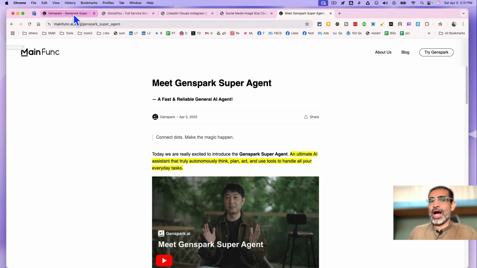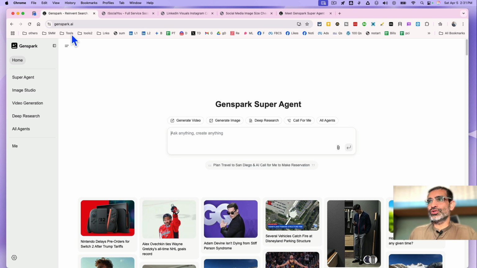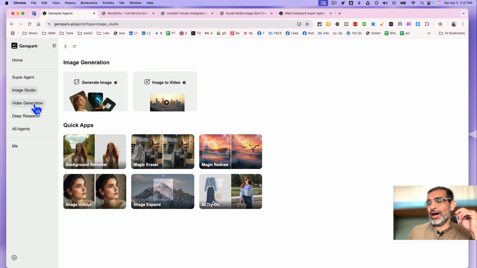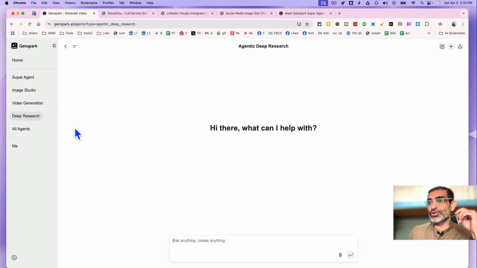Now, how do you get access? It's super simple. Go to Genspark.ai and create an account. It's an AI tool where you can build images, generate videos, and do deep research. And there's going to be a new option called Super Agent, and this is where you can use the super agents that we just looked at.